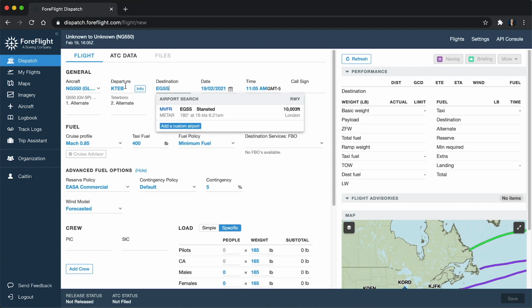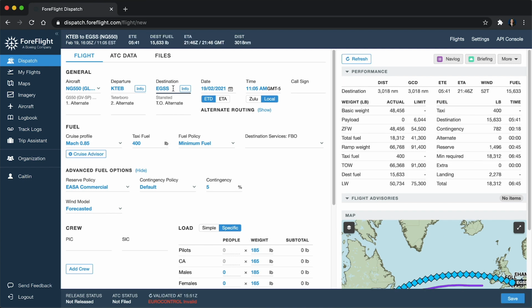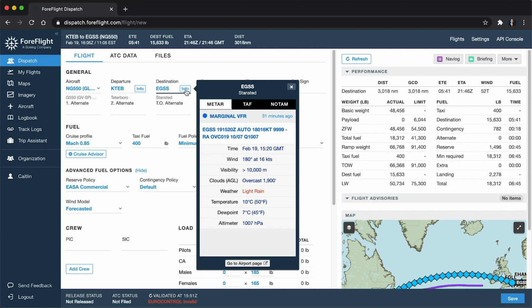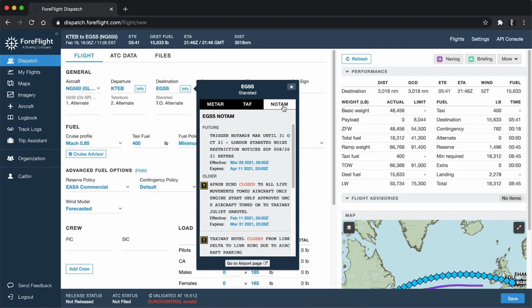And when you're typing in an airport identifier or an airport name, you'll notice we've got this little pop-up here. You're going to see a quick view of the METAR, longest runway. And once you've selected that airport, you can click on this Info button, and it's going to bring up METAR, TAF, NOTAMs. And even more detail, you can go to the airport page.